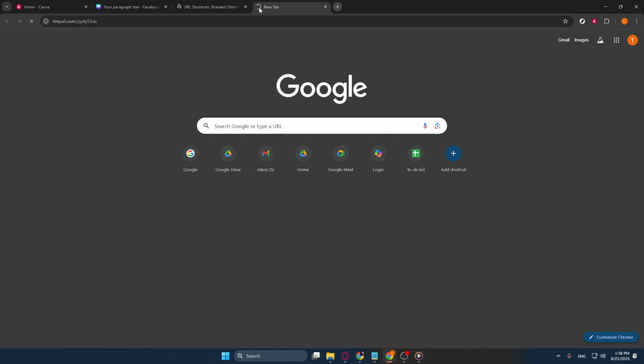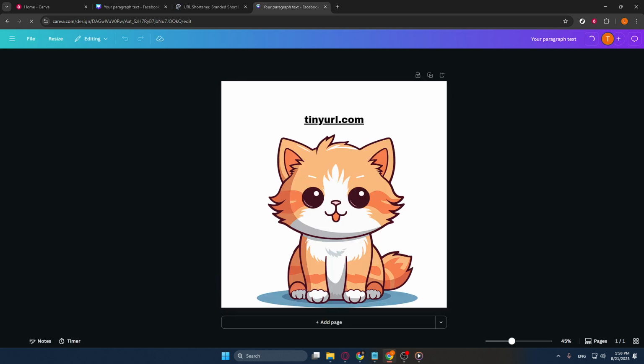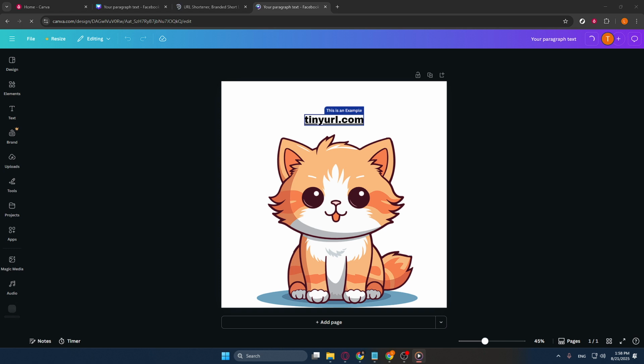Using tinyURL, you've now efficiently turned a long and cumbersome link into a convenient, shareable format, perfect for emails, social media, or anywhere else you need to share your work. It's a great way to keep everything tidy and professional.